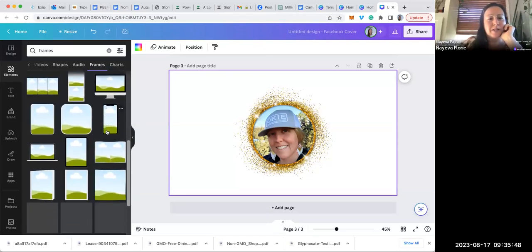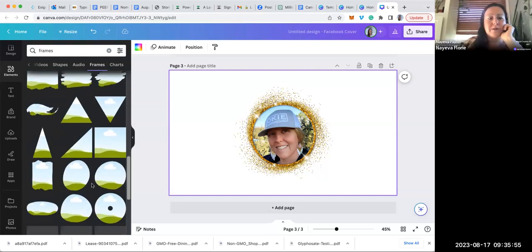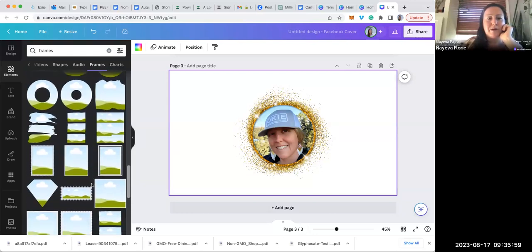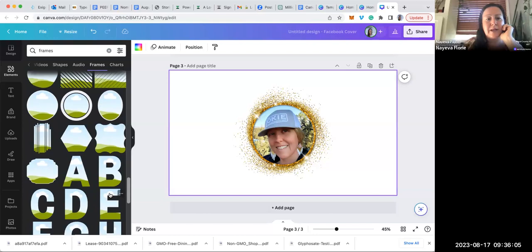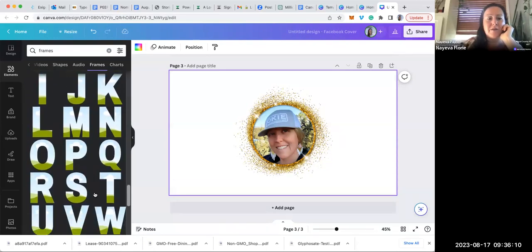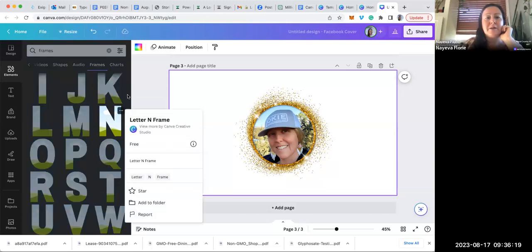You can choose from all these different kinds of frames. They have ones that are a little bit more abstract, like a torn piece of paper. They have triangles, squares, ovals, or odd shapes. There are also some really fun ones if you're going to do a before and after, some side by side or one on top of the other. It's also letters. So if you wanted to write something out and then put a picture in each one of these, you could actually do that, which is fun.